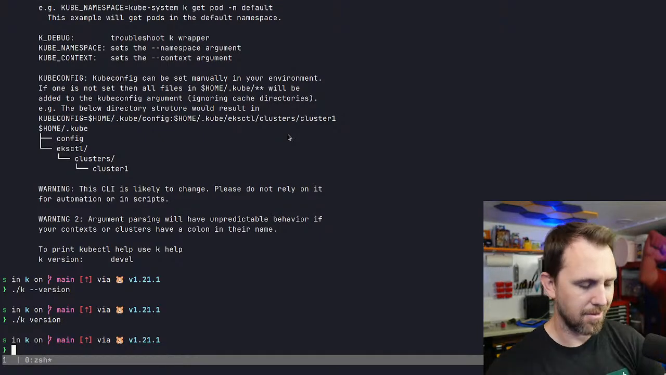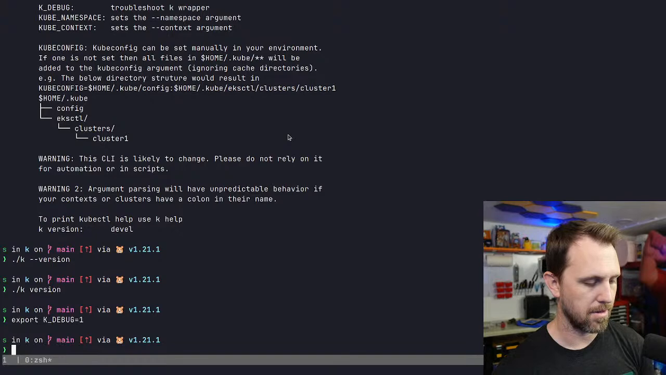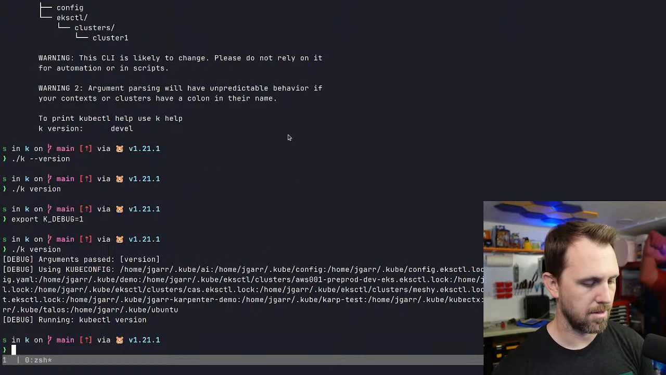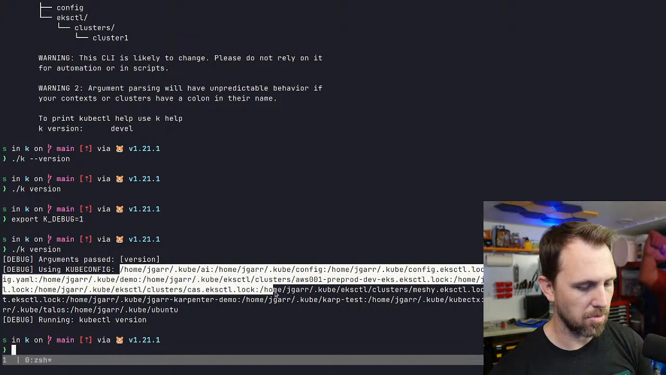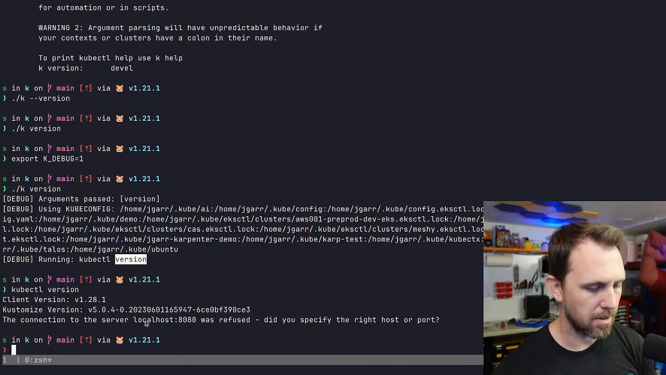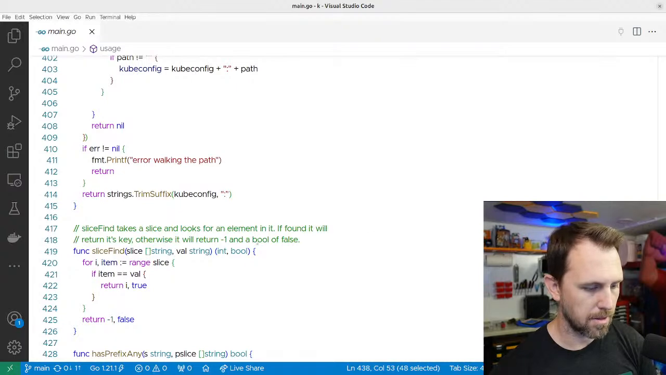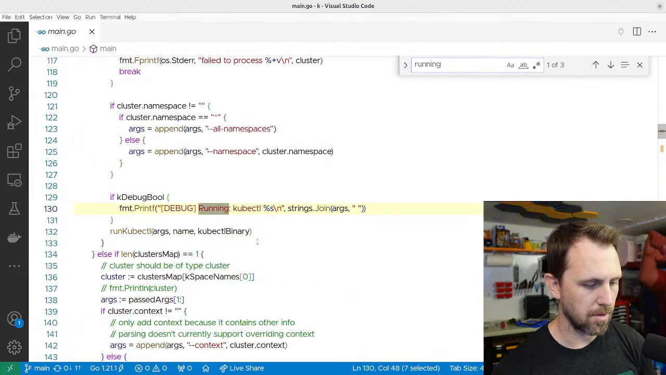What? Oh my gosh, already? This is gonna be fun. This is gonna be a lot of fun. Using kubeconfig, so we can see here it's generating my entire kubeconfig. Running kubecontrol version. Why do I get no output? Is my standard out not passing? Here we go, run kubecontrol.